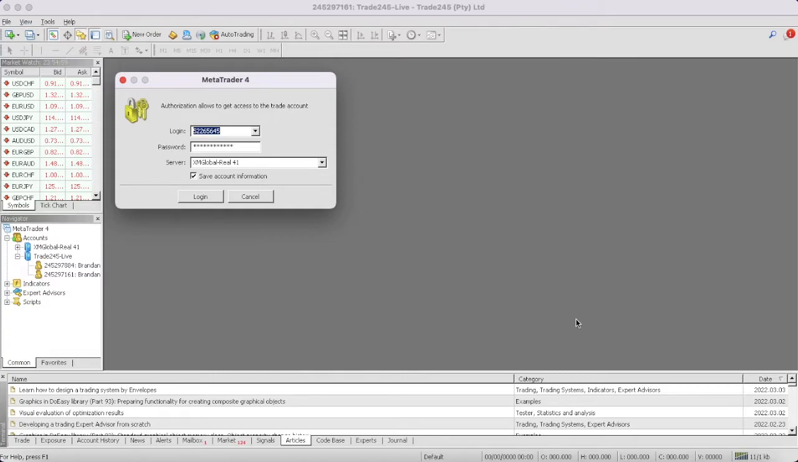In this video, this is a tutorial of MetaTrader 4 on your laptop or PC. In this video, I'm going to explain on a MacBook. However, you know, MacBook and Windows are very similar.